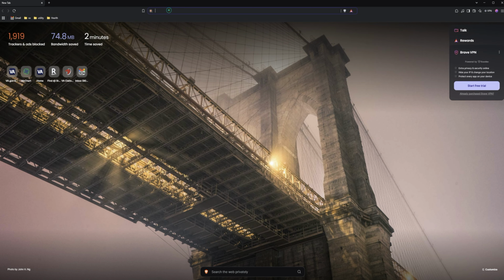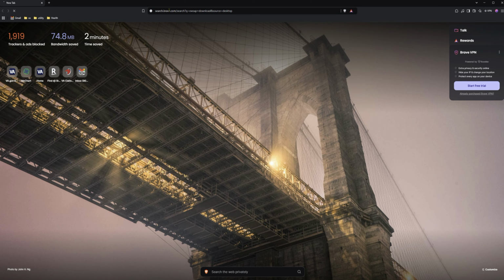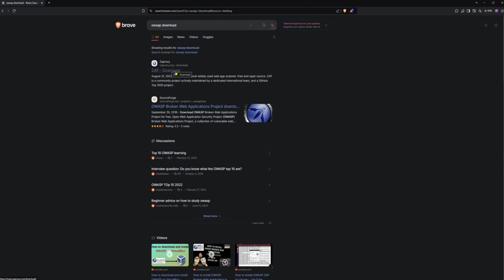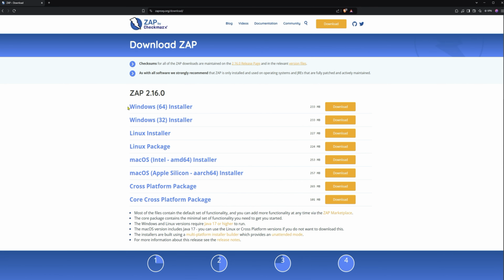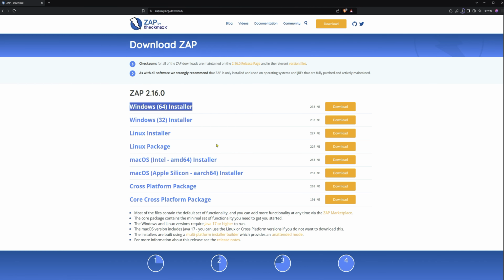So let me try to download the app. This is the very first link, the Windows 64 installer, so that I can save it. So we have finally downloaded the ZAP installer file. We're going to go to our downloads, then double click our downloaded file.